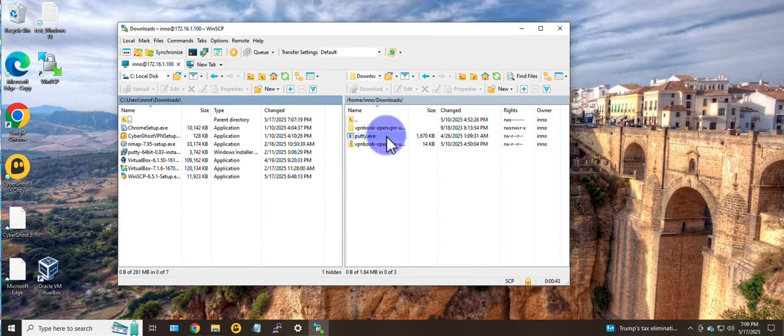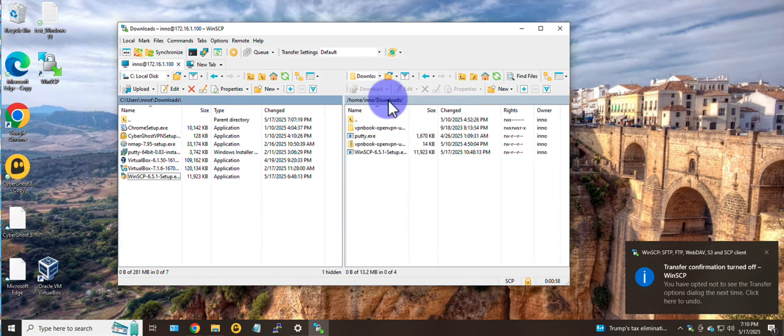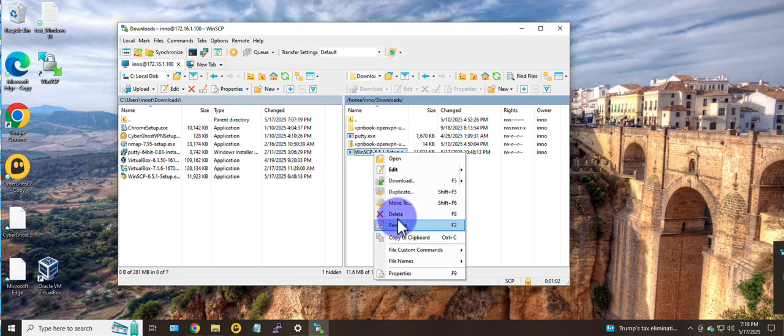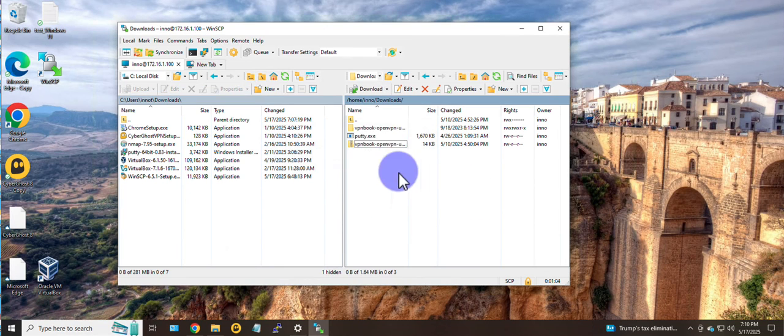Now to transfer files, all you have to do is drag and drop into the other machine. If, for instance, I wanted to copy this file to the Arch Linux device, I'll just select it, drag it and drop it, and then click OK. And now it's in the downloads folder on the Arch Linux device. I can also delete it. I can just right click, delete. Okay, and it's gone.